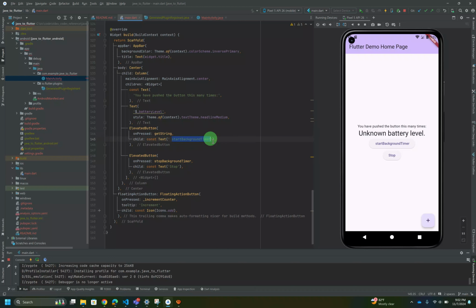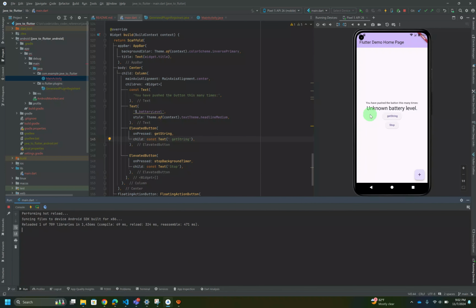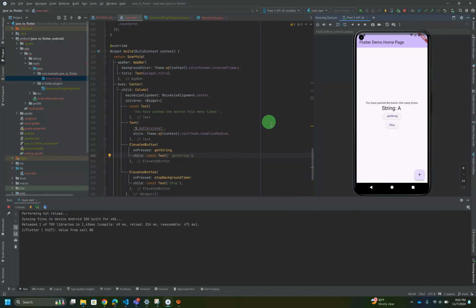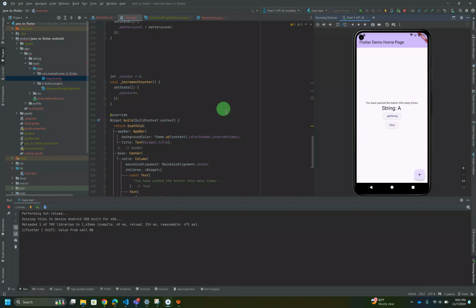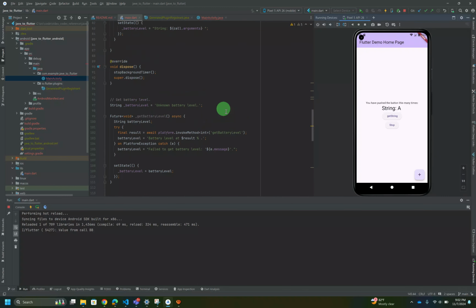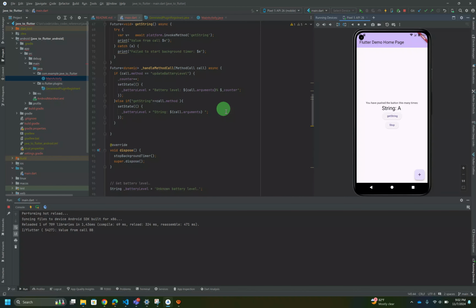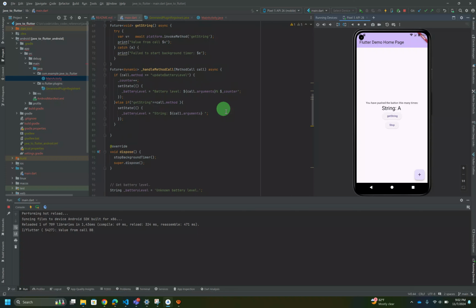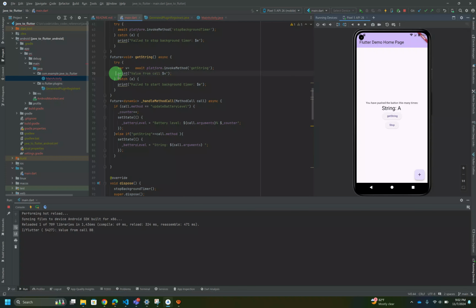Remember, I'm going to start background, which is the later thing that we're going to do. So I've saved it. Flutter has flashed it. Now I'm going to call getString. If you call getString now, you see that string A appears there. Let's look at where the callback occurs. We are using the callback to change our state. We're not using this particular one. This particular one I'll print to the log.